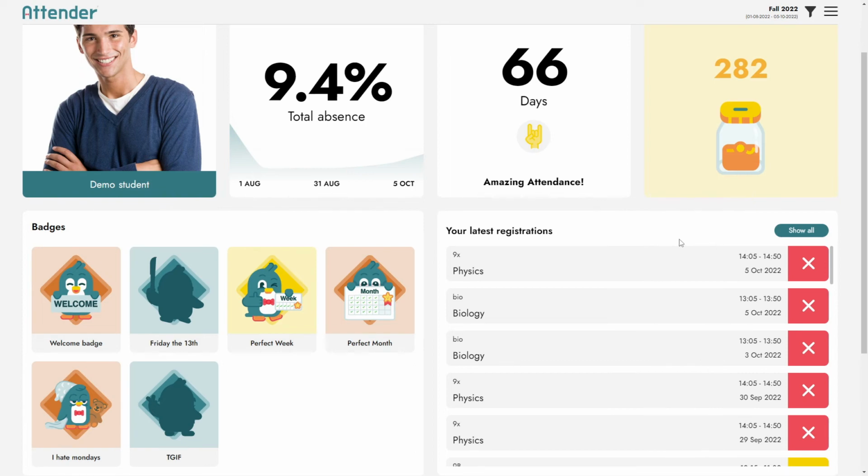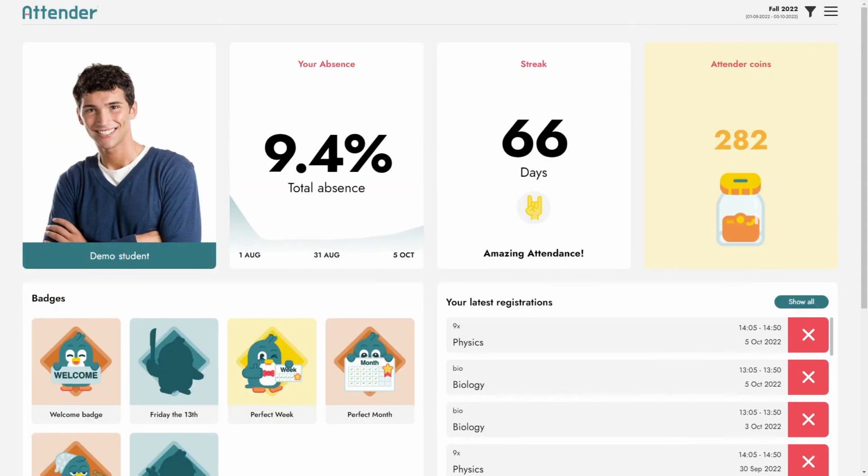Here you can see all the registrations that were done on you. When were you marked not present? The students also have access to all this information on their mobile device and in Microsoft Teams.